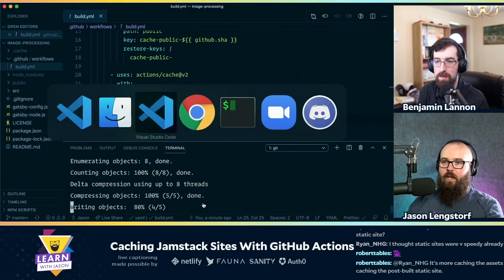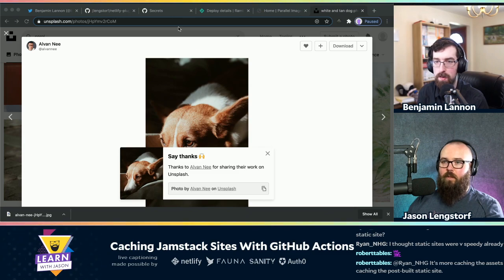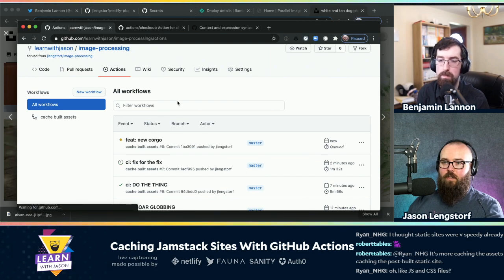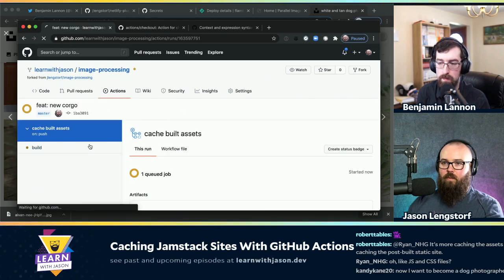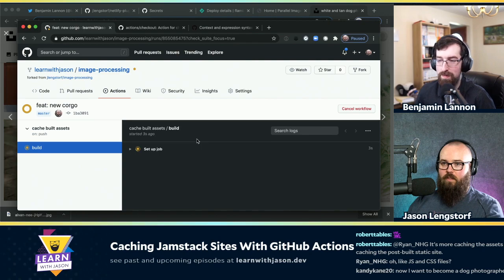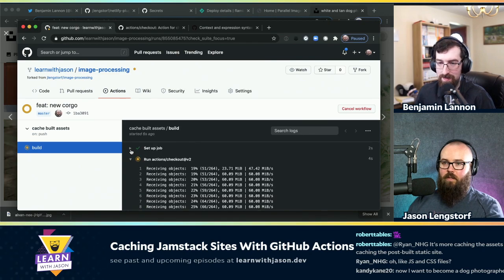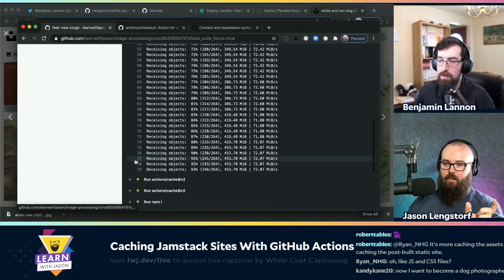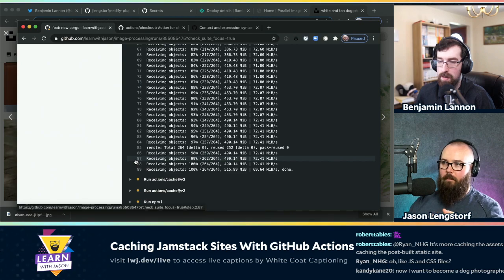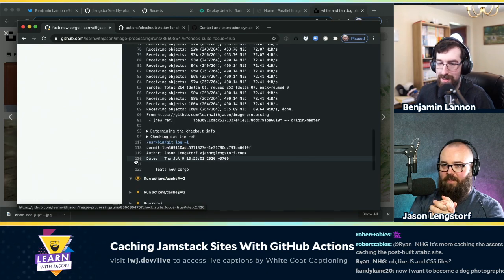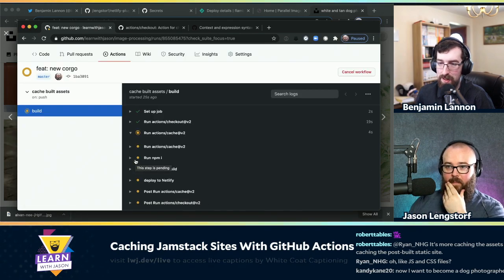Okay, so now we'll push, and what we should see is when we go back to our actions, we should see a new corgi. We'll go into the build, and fingers crossed, we should see the cache get pulled that matches the hash and not just the prefix with no hash. Yep. Come on. Oh boy, this is our last chance too. If this doesn't work, we've got to call it. But I believe in us.